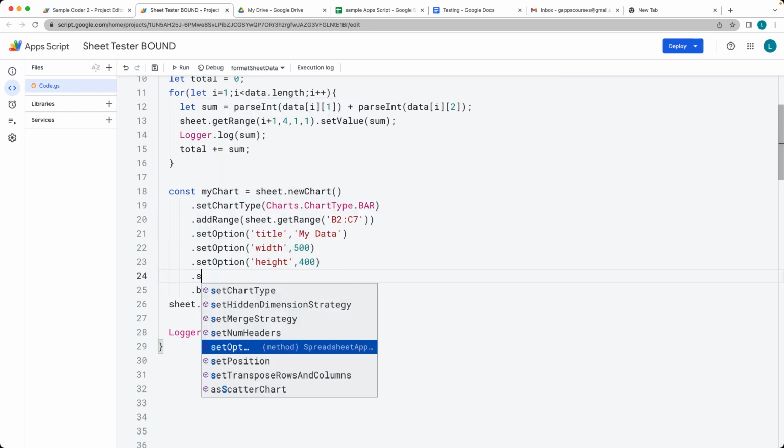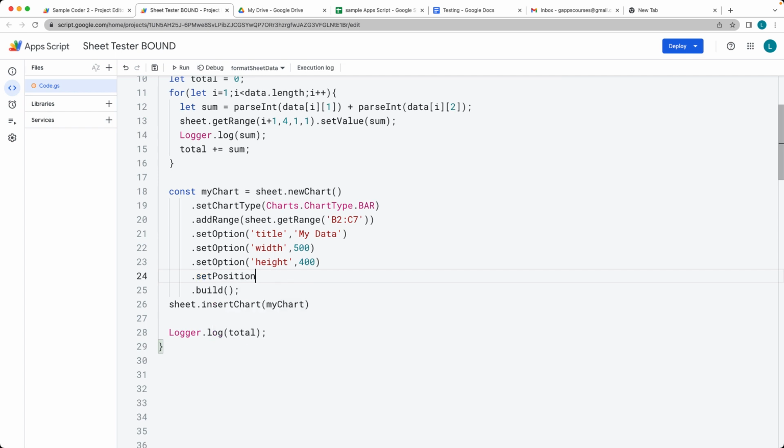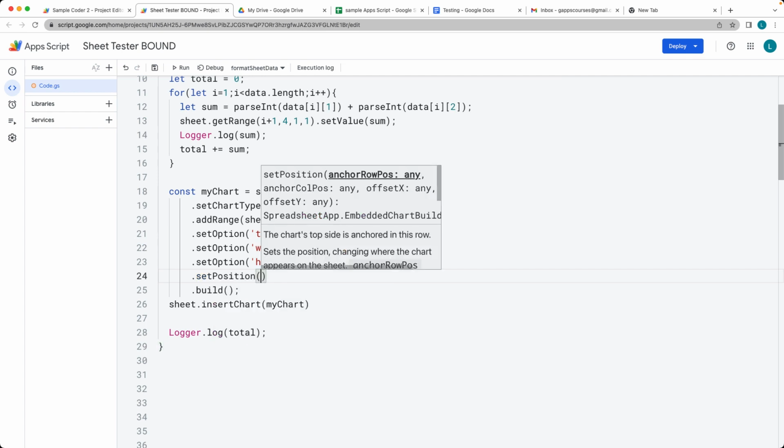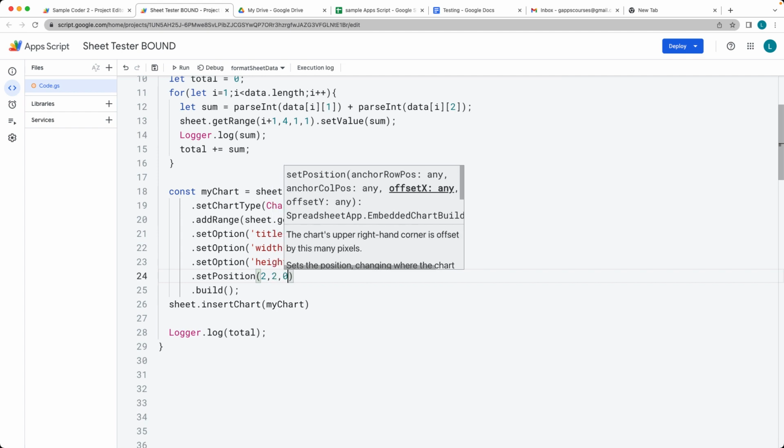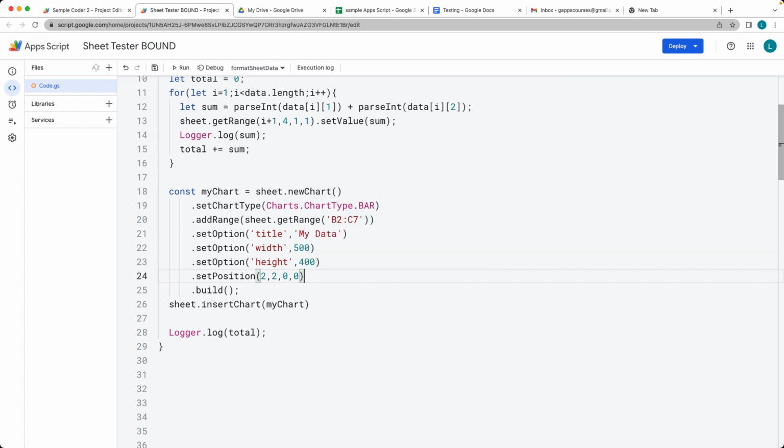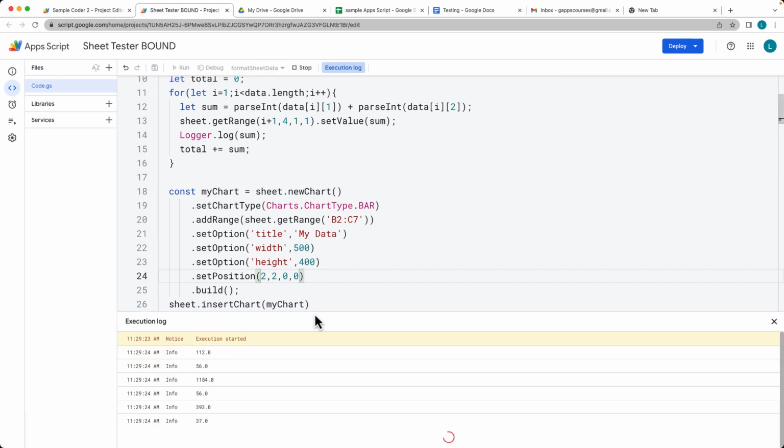And then the other thing that we want to do is set the position of where the chart is going to be located. So let's do a position where we're going to anchor it off of 2, and let's do 2 and 0 for the offset and 0 for the other X and Y offsets. And that actually doesn't need the colon. So let's try to run that and see where we end up with the chart.